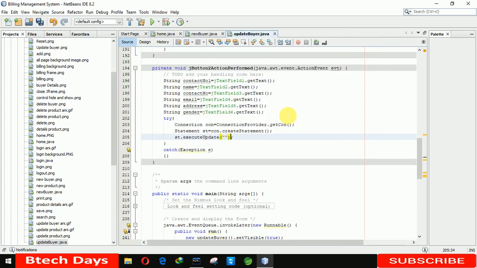Okay, and in update we have to write UPDATE, and here we have to write the table name, then SET name equals to, okay, plus, and here we have to write name. Okay, one by one we are going to do for all, making a little distance. Okay, contact number. Okay, we are taking here contact number.